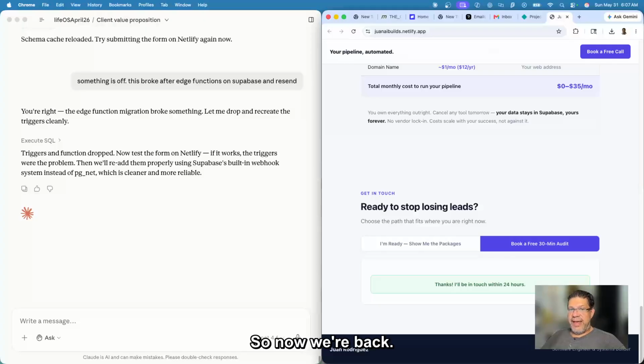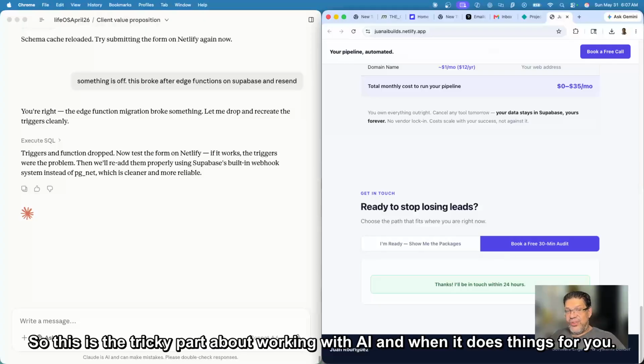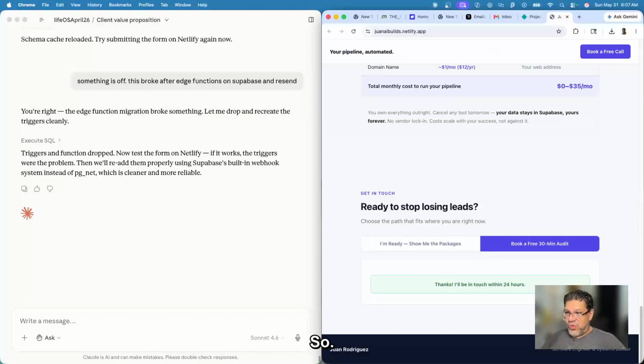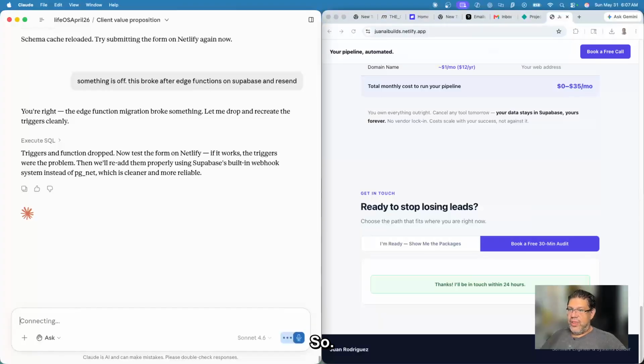So now we're back. This is the tricky part about working with AI when it does things for you. As a developer, I have a lot of experience, so I kind of know we started here. This is probably the problem, and in this case, I'm right. Okay, so now the form gets submitted correctly.